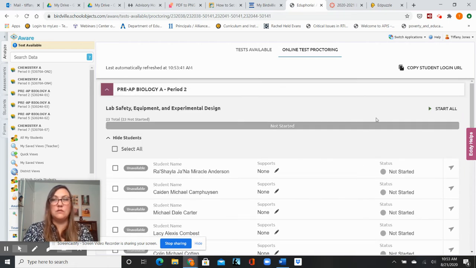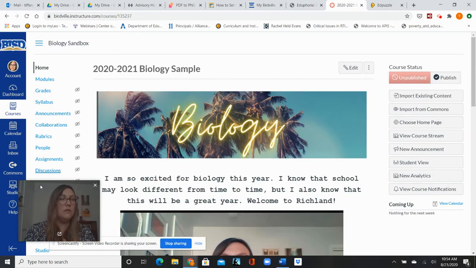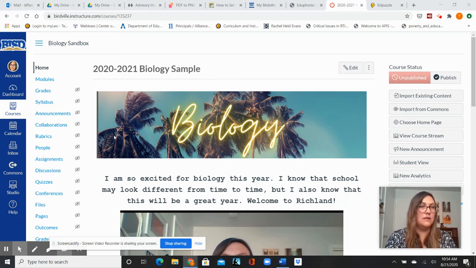Now that I have that login URL, I'm going to go into Canvas, because I don't want to just necessarily give kids links. And I might put this in my modules, so I'm going to go into modules.